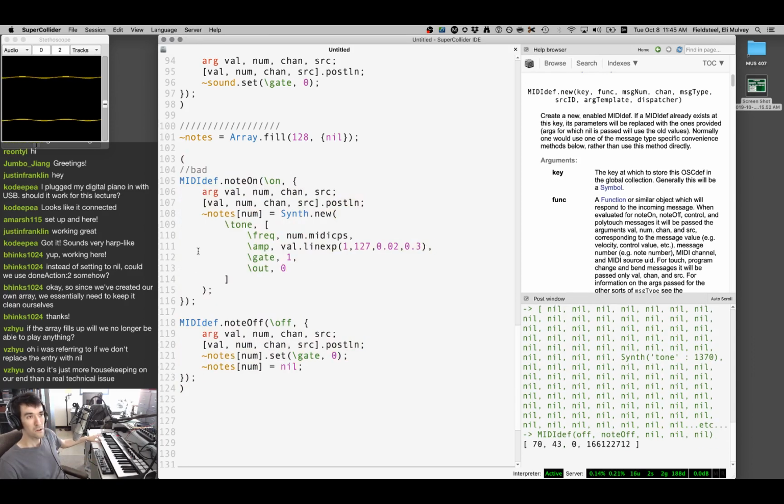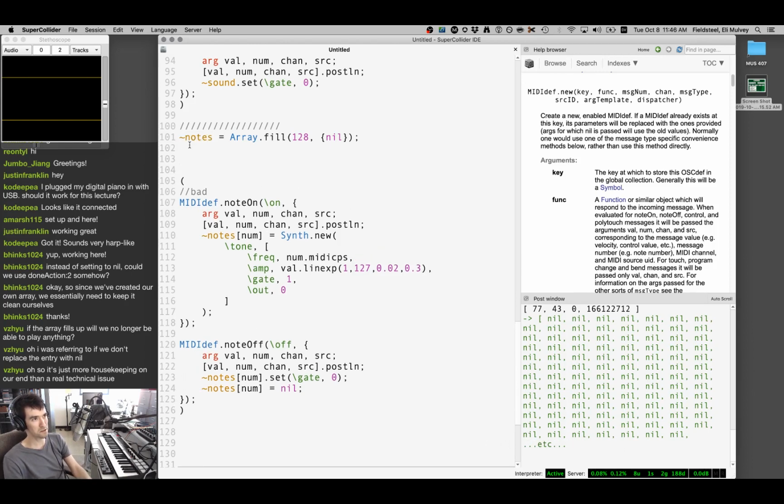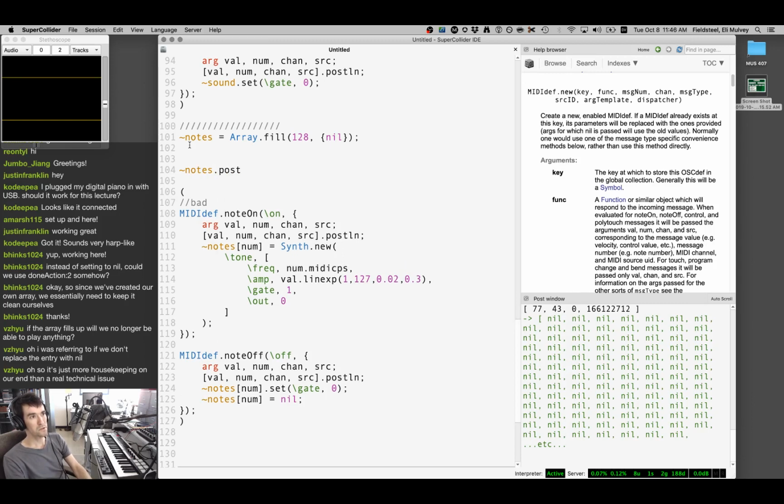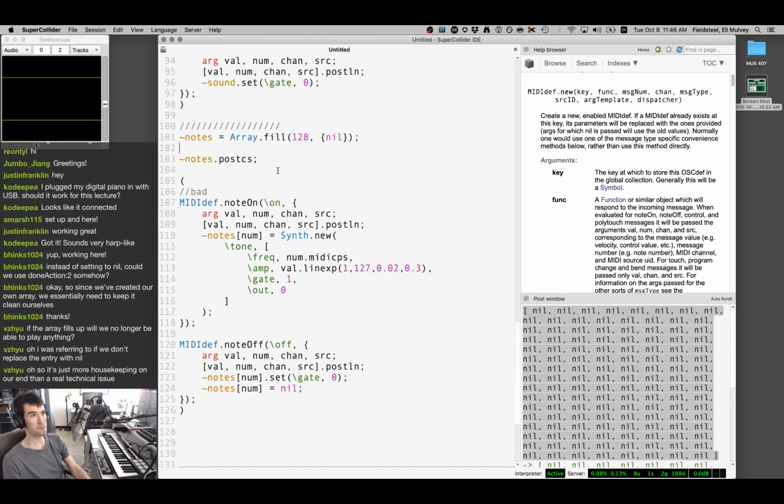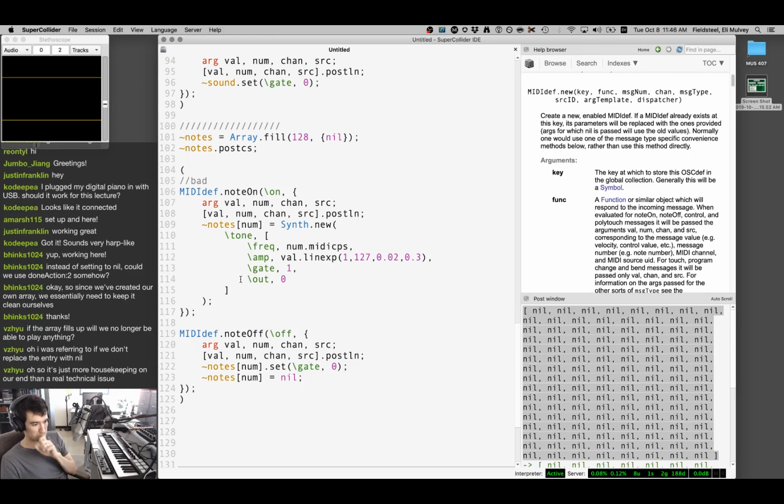So whenever we release a note, we can at any point look at our notes array and say, okay, we've got nothing there. It's not really posting the whole thing, but if you want to post the whole thing, I think you can say notes.post cs, and that will post the entire compile string. So here is our entire array. It's a little trick. Yeah, it's just housekeeping.